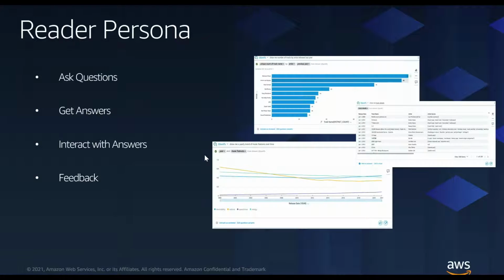The reader persona, or your end users or the business users, can ask questions in plain English language, get instant answers in the form of a visual, interact with the answers by clicking or changing the visual types, and they can provide feedback back to the author using the thumbs up, thumbs down options here. So with that, now let's see how all of this happens in action.